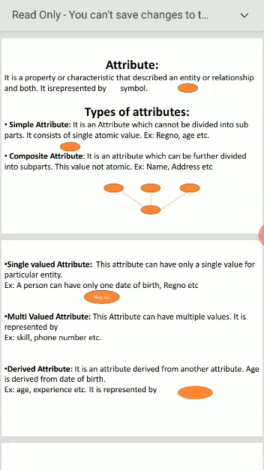Then key attribute. It is an attribute which cannot allow duplicate values. It uses only unique values. Represented by an oval symbol. Inside the symbol you write the attribute and underline it. That is what you know.